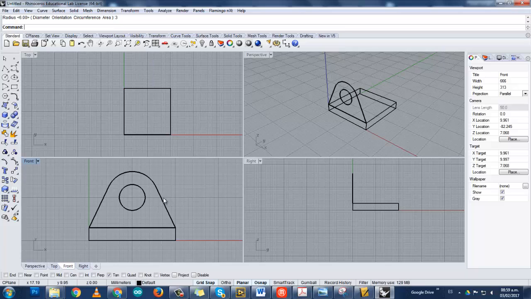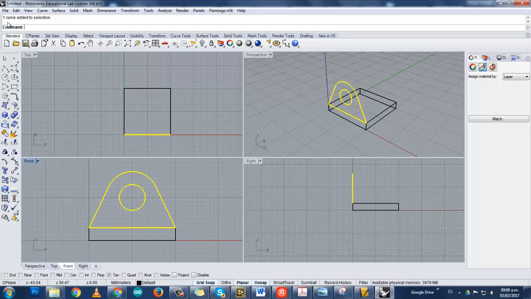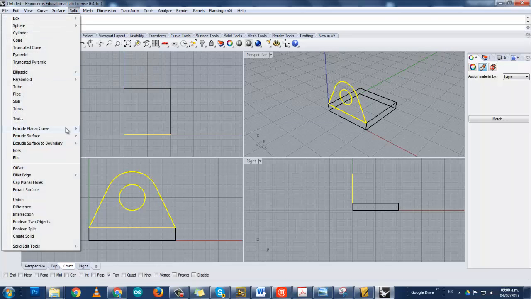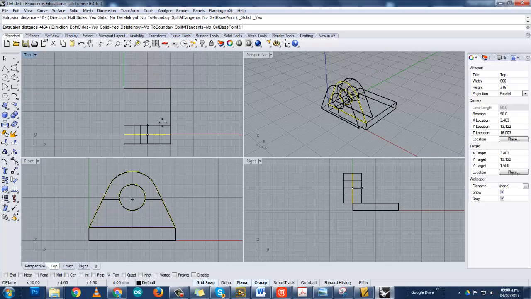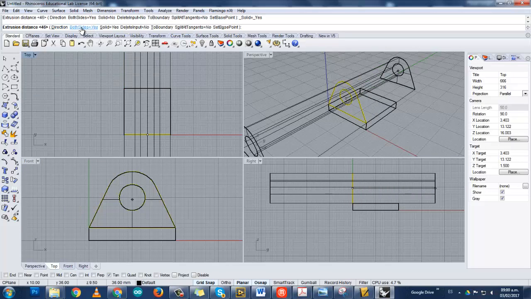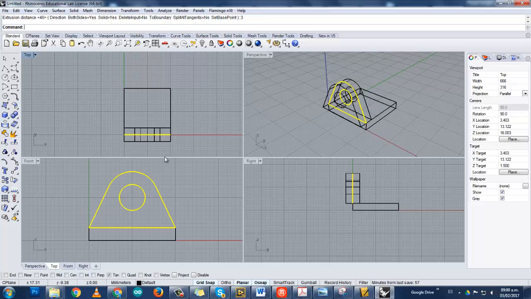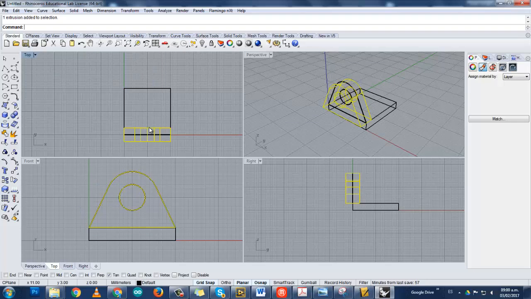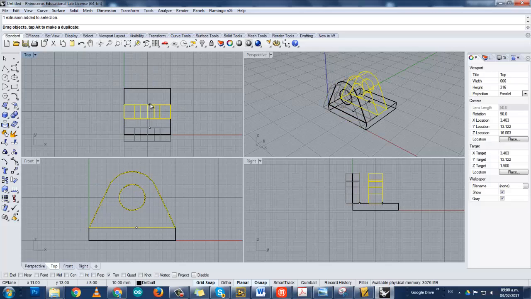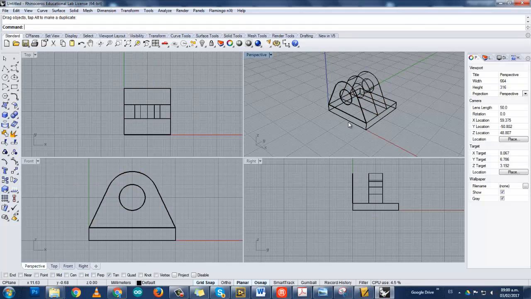Then I'm going to extrude my two curves, solid extrude, and I'm going to have it both sides. Click on both sides, yes, and the extrusion distance is going to be 3, so in this case it's going to be 6. And I'm going to just put it right in the middle of my isometric.